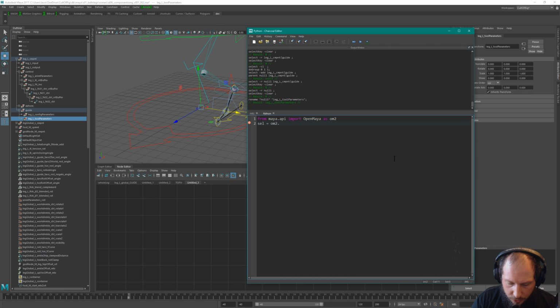So selection, M global dot get active selection list, and this is where you go. Okay, I need autocompletion at least. The single MObject that we're interested in is going to be the first one in the selection. We're not going to do any checks. We have no time for that. I get the MObject, the first one.